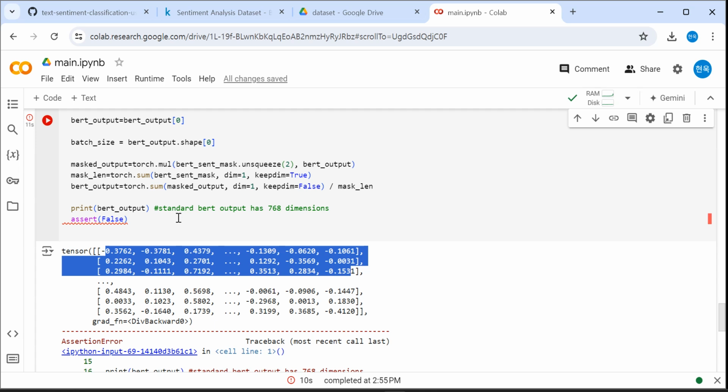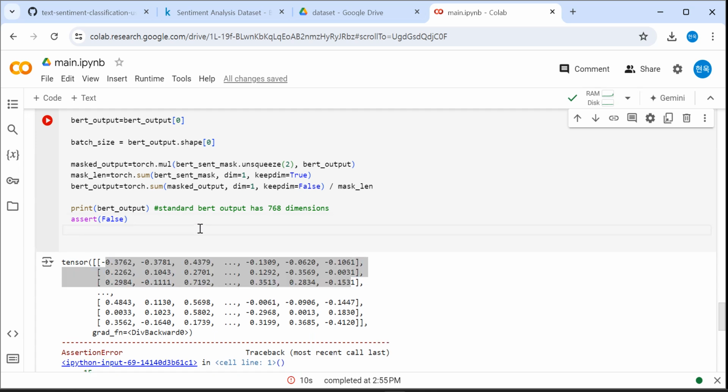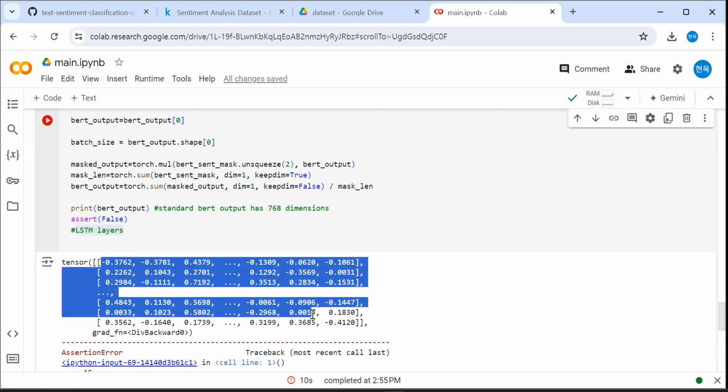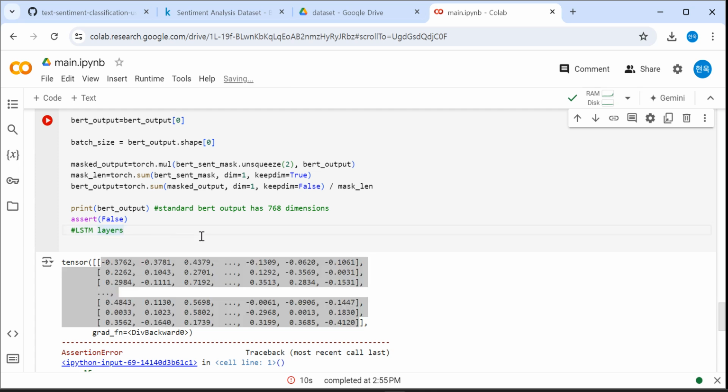So what we are going to do is use LSTM layers to adjust these values. We are going to train LSTM layers to find the weights that can well map these semantic embedding vectors to the corresponding label.